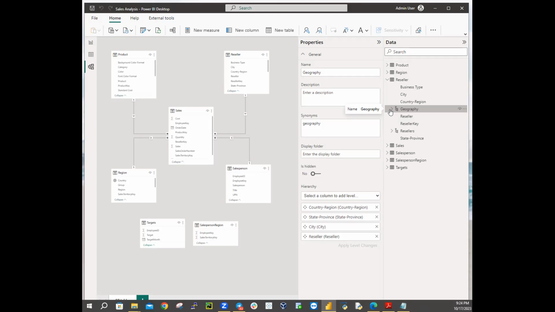set the data category for the country region, state, province, and city columns, not the hierarchy level, to country, region, state or province, and city respectively. So we've added all other ones to that place. Okay.